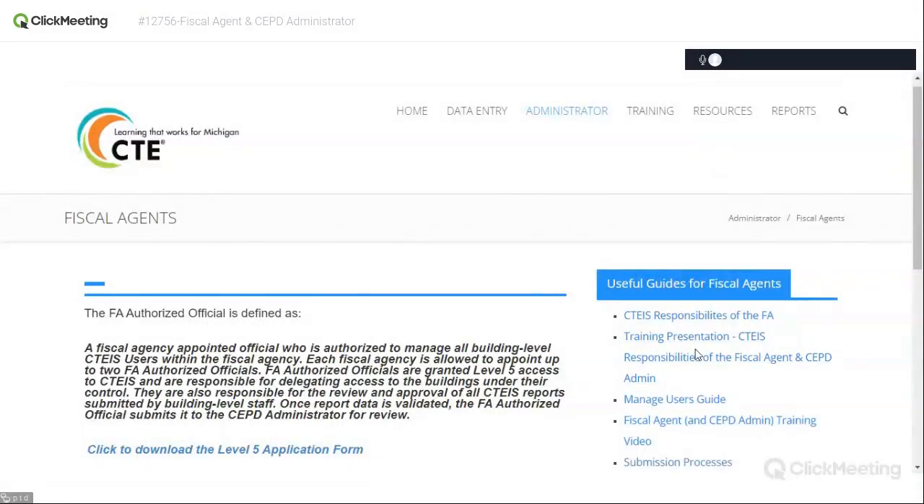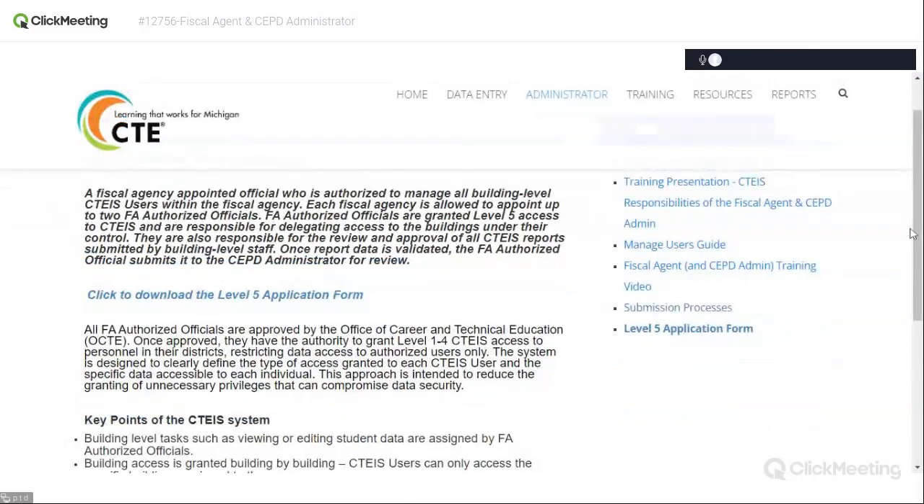The training presentation, which is the PowerPoint slides that I'm using today, if you would like to view those, are also uploaded here on the knowledge base under training presentation. We have the managed user guides for our fiscal agents. We'll be discussing that when we get to those demos later on in the training.